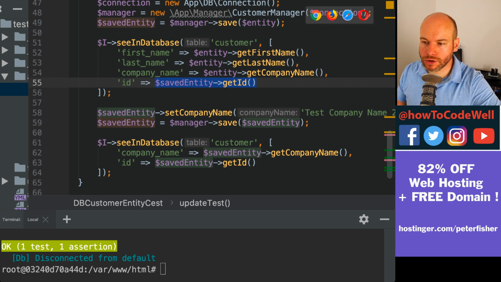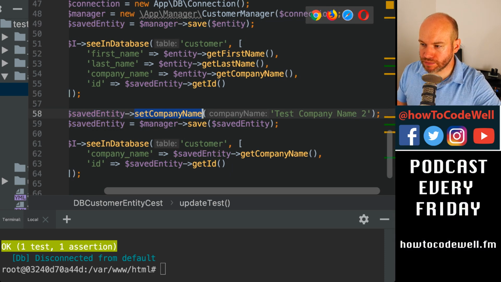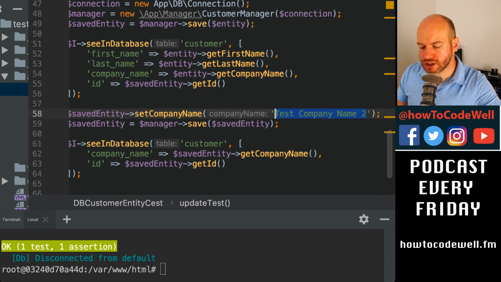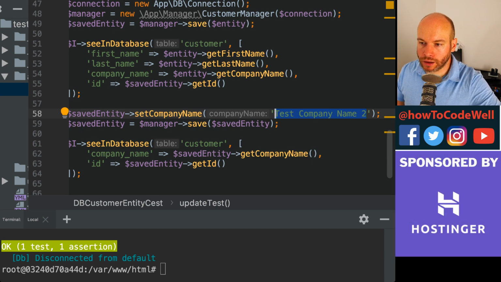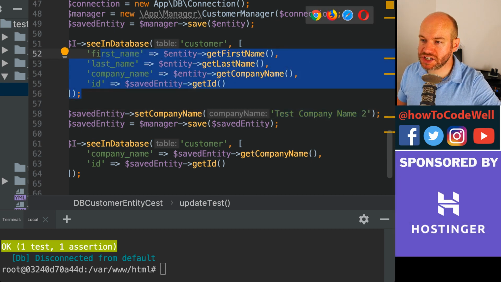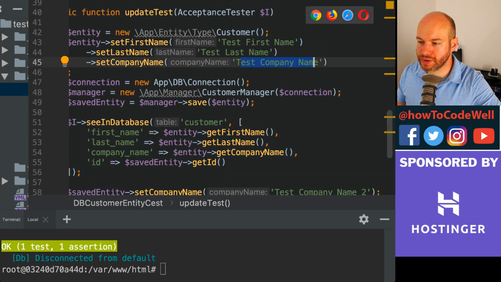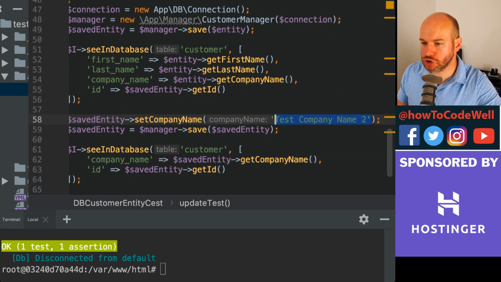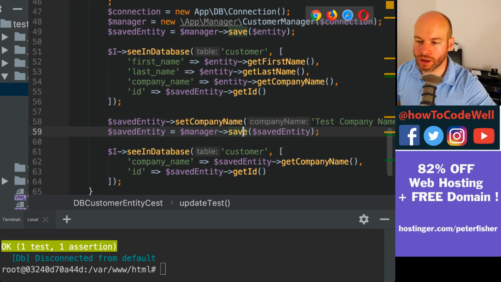So we're now using the saved entity, which was returned from the first ever save. We're setting the company name. We're changing that company name. So if you think of this as like a user journey, this is like someone saving a company in a content management system, as it is here, and then going, actually, we want to change the company name to be test company name 2, and then we're going to hit the save button again. So this is kind of mimicking that behavior.